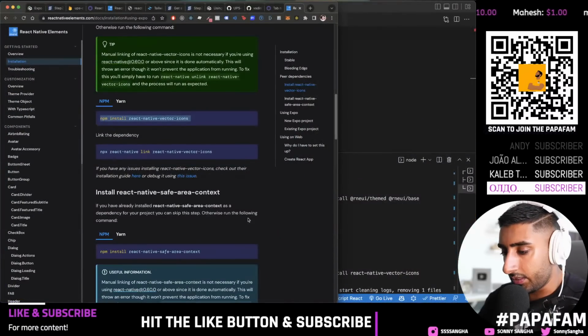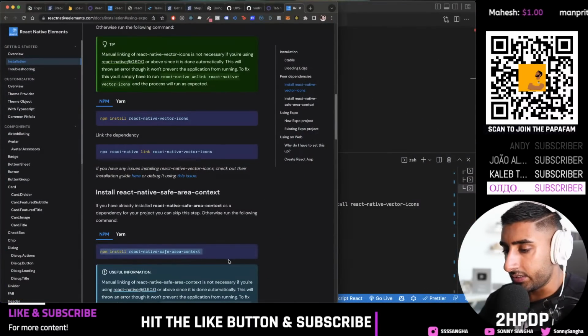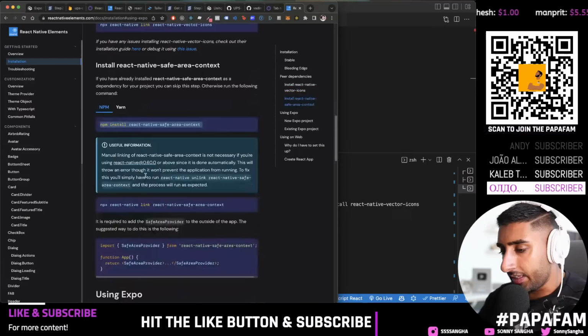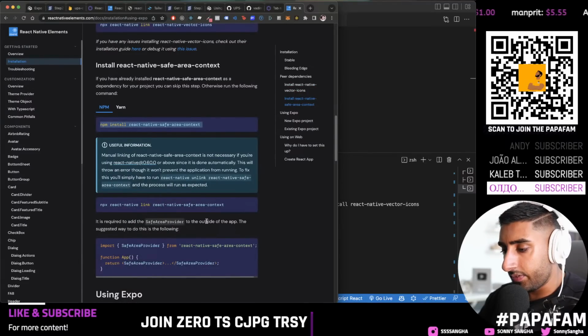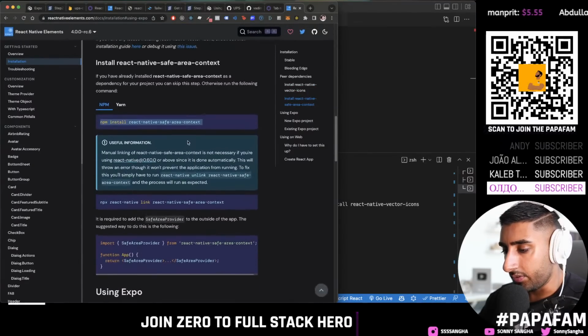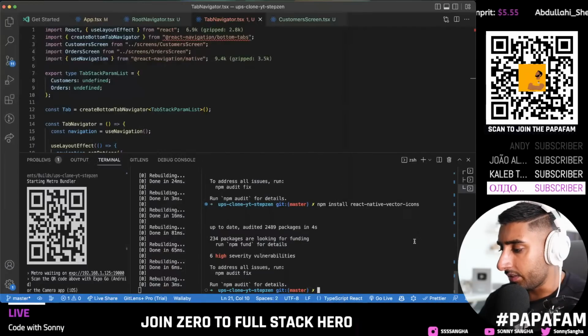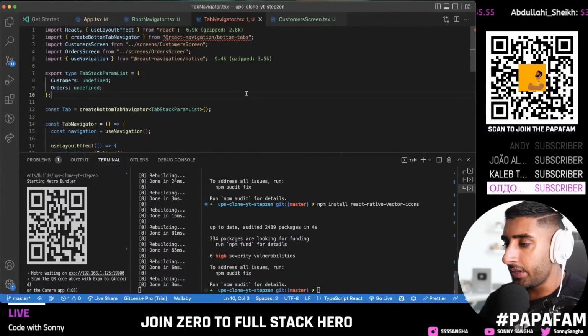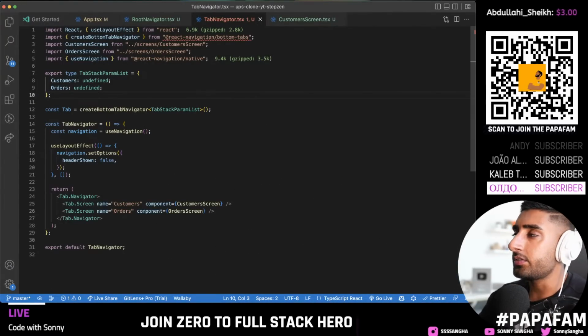And we don't need to do anything else after that. Oh, safe area context you can already do. I think it actually already does that inside of Expo, so I don't think we have to do that. Okay, so at this point, we're pretty good. Right, so we can actually start using this stuff.